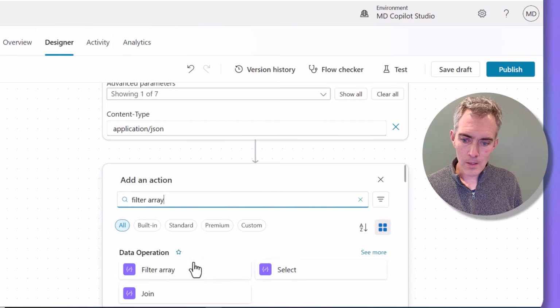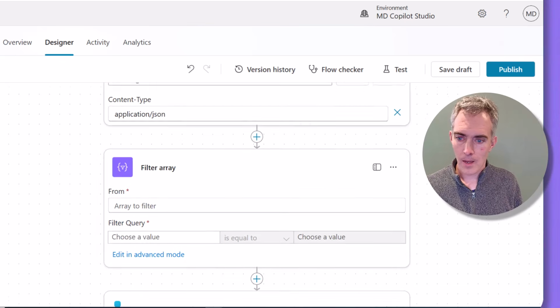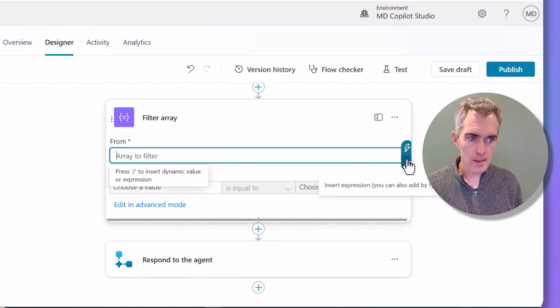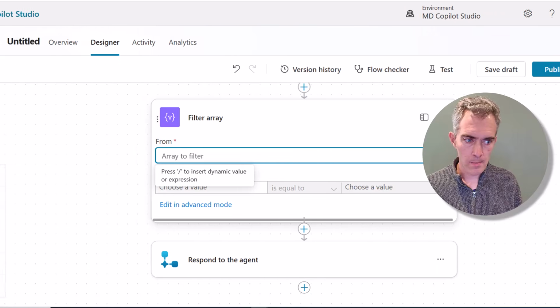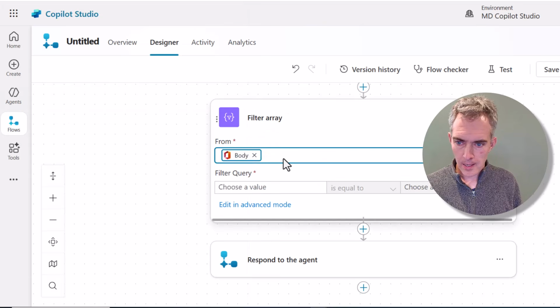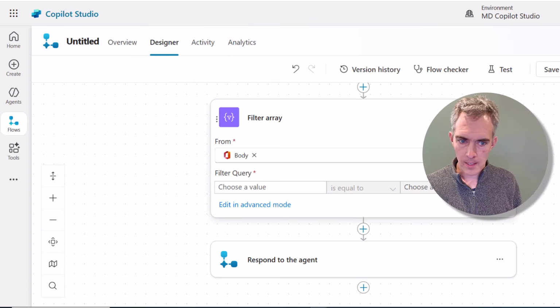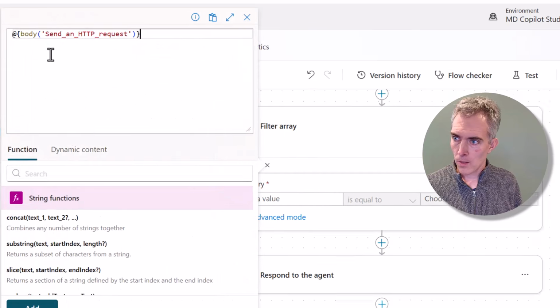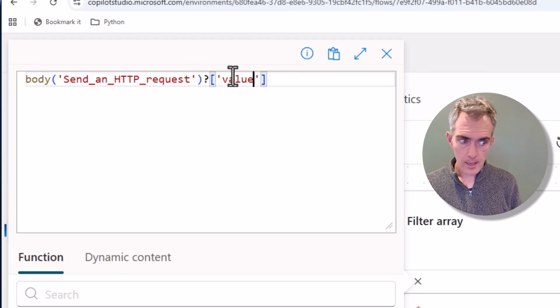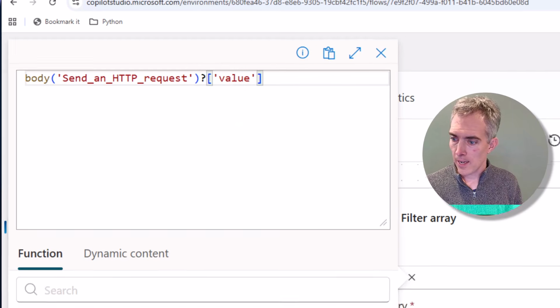The next thing that we want to do is filter array. And the values that come back from my list of drives are going to be in a table, right? In an array, and we just want to get the OneDrive one. So what do we want to get here? Do we want to get the body? No, we want to get the values inside the body. So I will change this to say body HTTP request, and we'll say value. We've got to kind of edit it for ourselves.